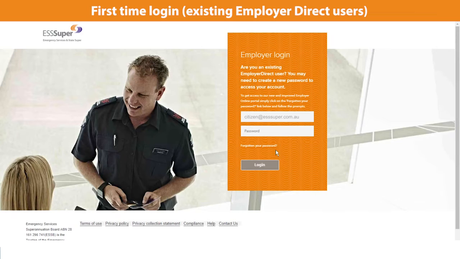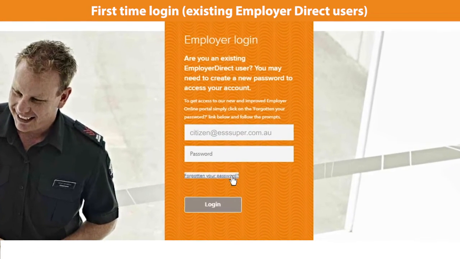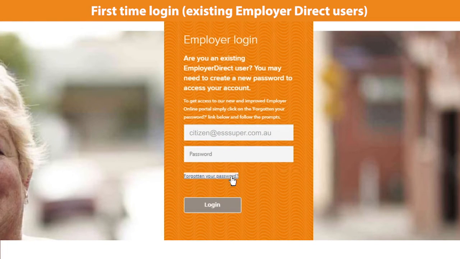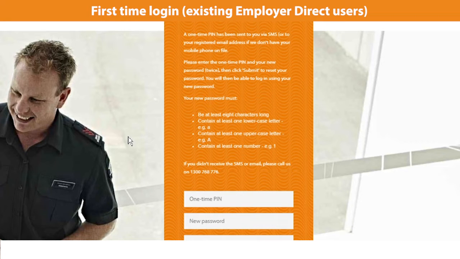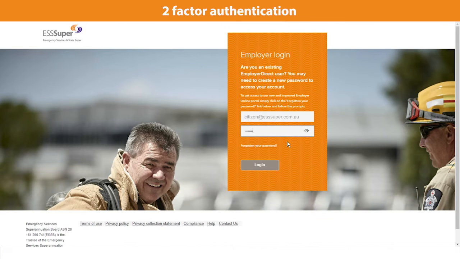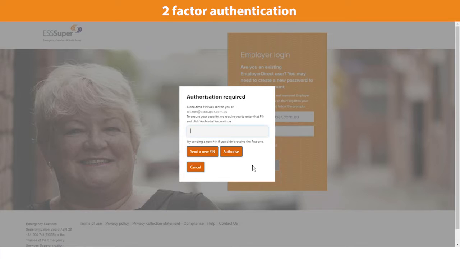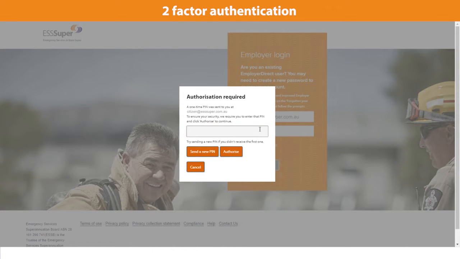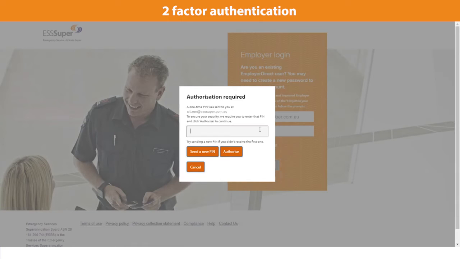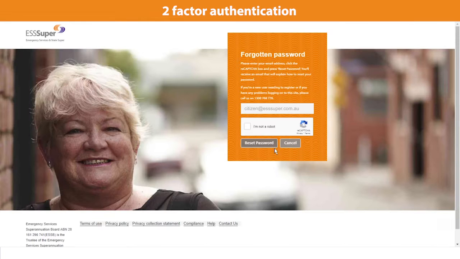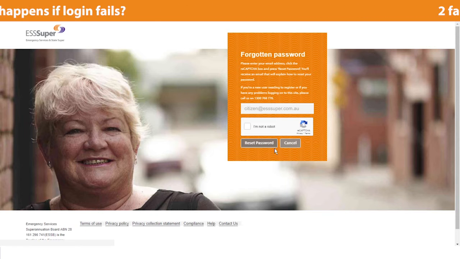When you log into EOL for the first time, you'll need to create a new password for your account. To do this, you'll enter your work email address at the login screen and click on the Forgotten Password link, then follow the prompts. One of the security features of EOL is two-factor authentication. This means that every time you enter your email address and password, EOL will send a one-time PIN to your email address, which you'll need to enter to complete the login process.